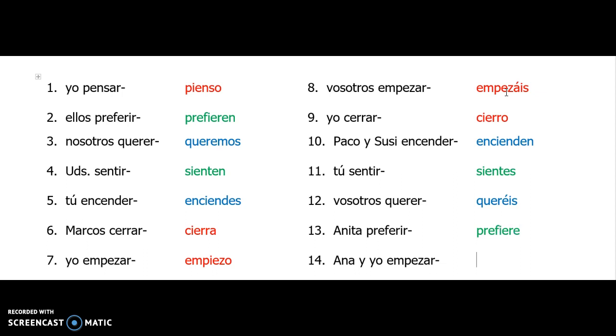Double E in the stem, so you stem change the second. But do you? You don't, because Ana y yo is nosotros. So you do not stem change. Empezamos. I can't trick you. All right. This is the end of this part of the video.